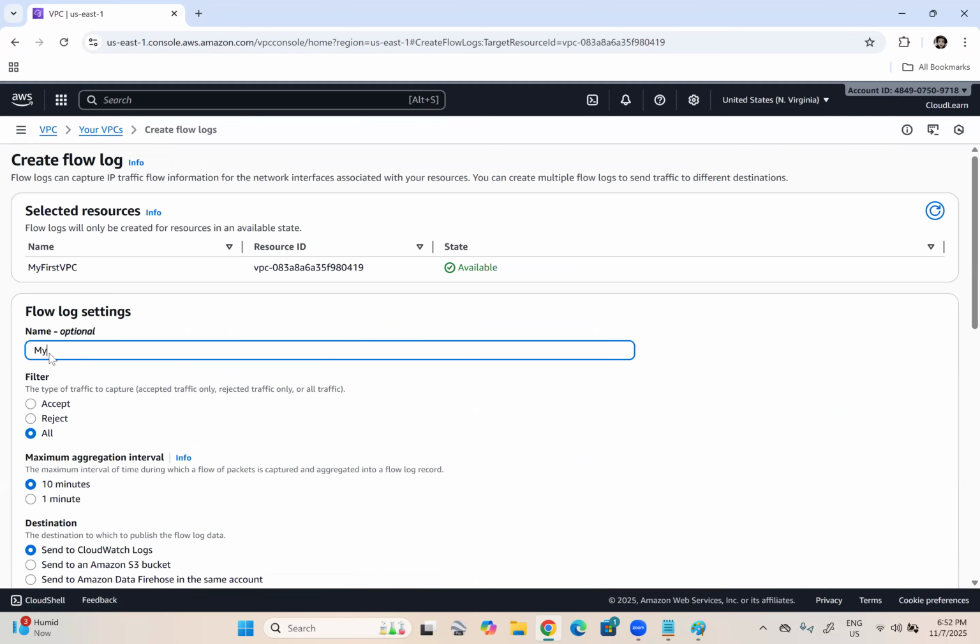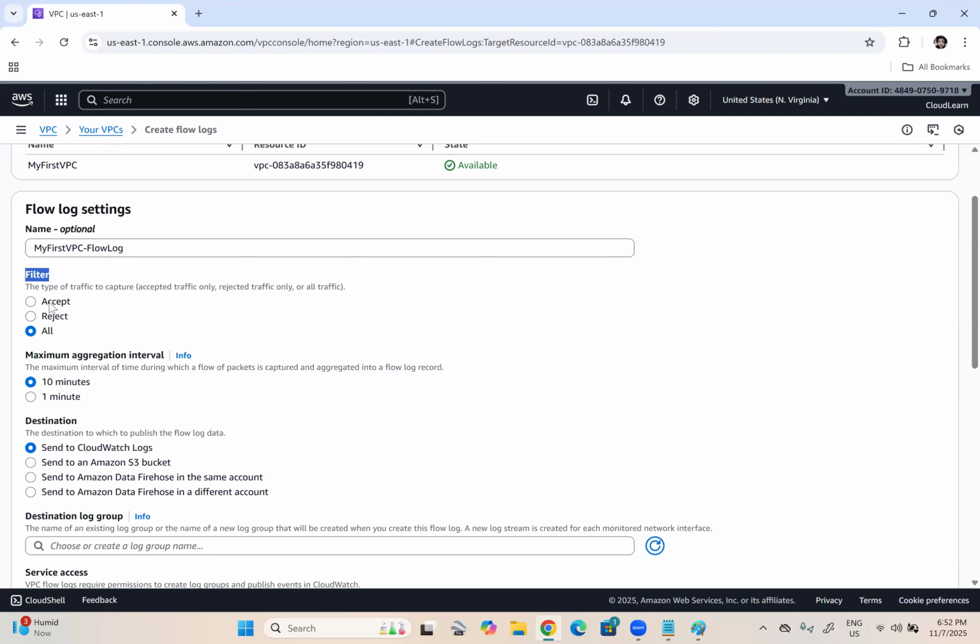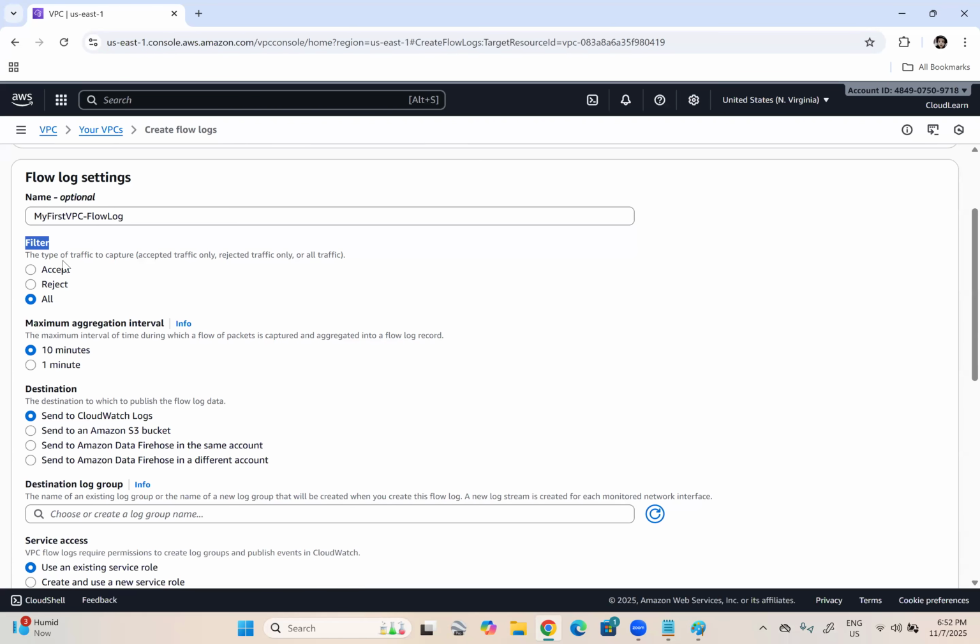Name, I will say my first VPC dash of flow log, just a meaningful name. What traffic you would like to capture? All traffic, incoming accepted traffic, rejected traffic, everything. Maximum aggregation level, you can go with 10 minutes or 1 minute. Like every 1 minute, the logs will be updated.